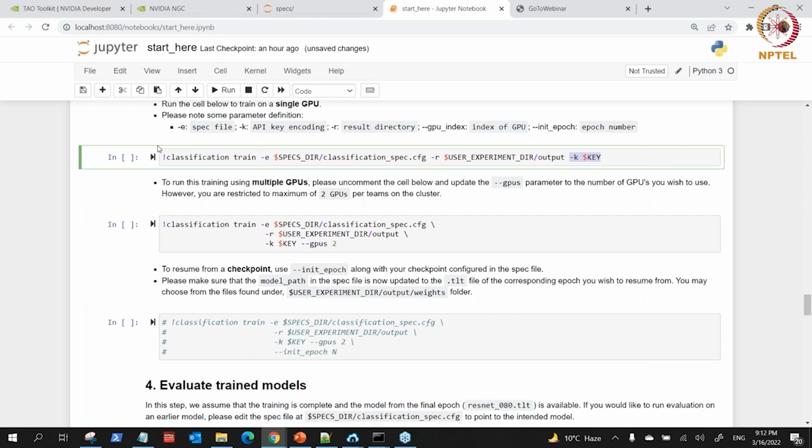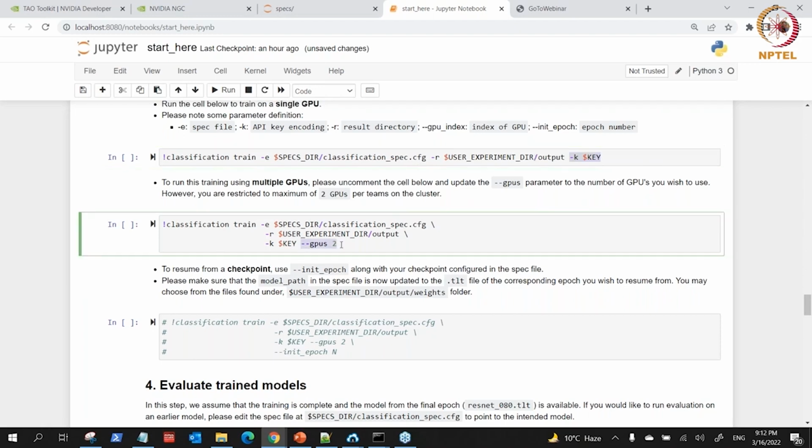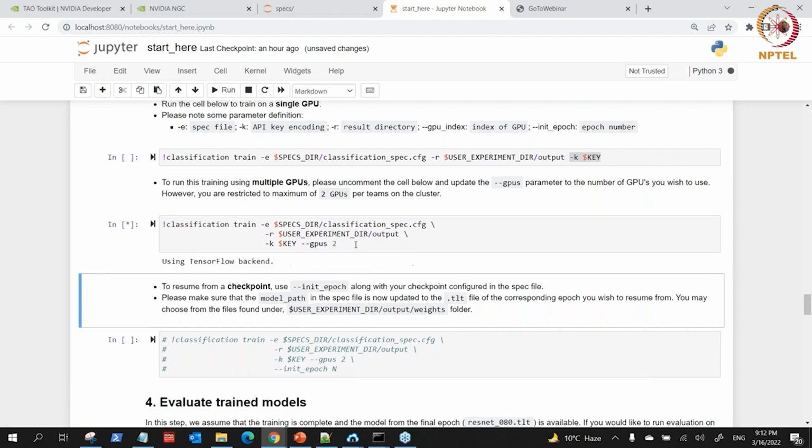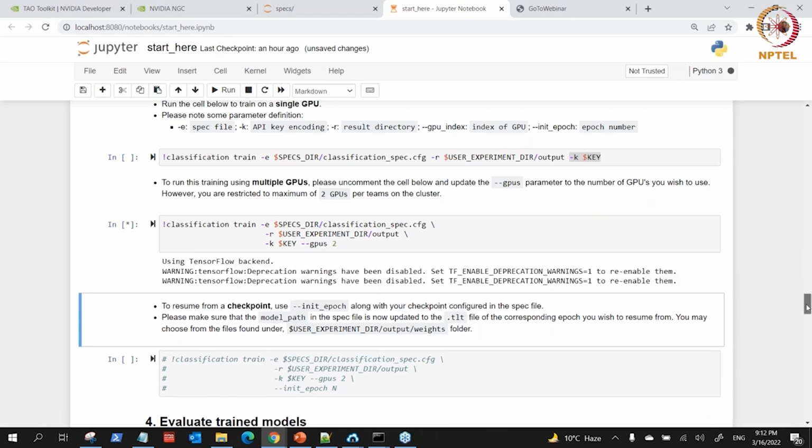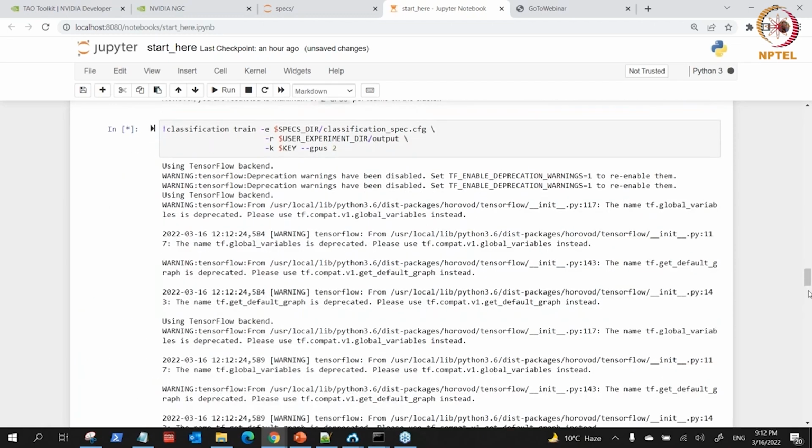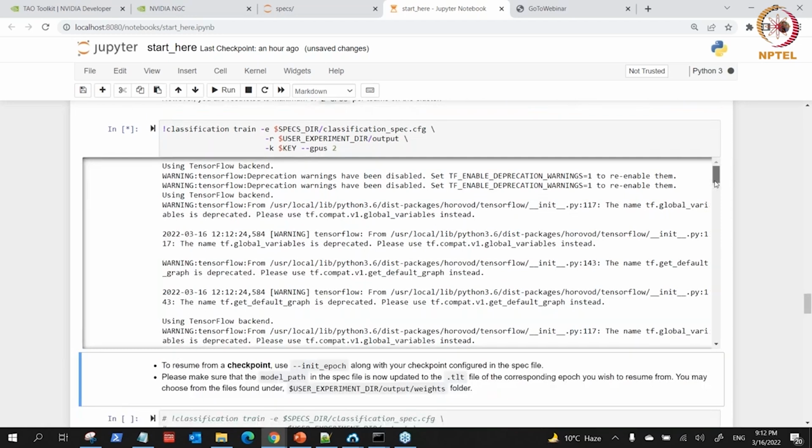This is meant for just a single GPU. Because I have 2 GPUs, let me use 2 GPUs. This is meant for 2 GPUs here. So if you want to specify the number of GPUs, this is how you do that: --gpus 2. If you have 4 GPUs on your workstation, it will be 4. If you have 8, it will be 8. So I have just 2. So I can use this now and run this. So it's running now. See, it's running.